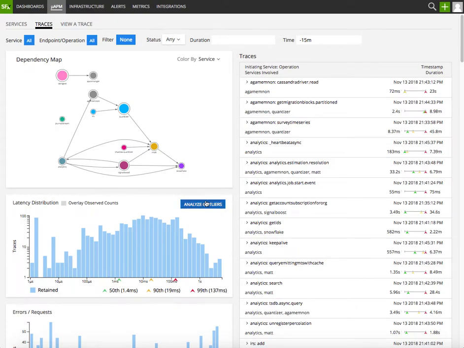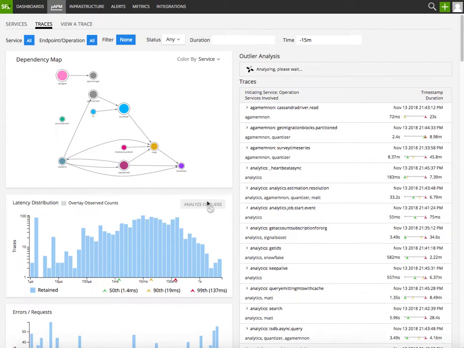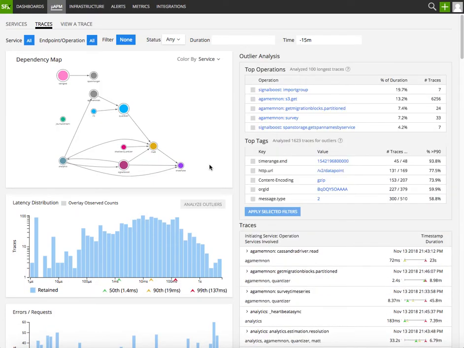To help with faster triaging of issues, you can use the Outlier Analyzer. The Outlier Analyzer uses data science to automatically identify trends and tell you the top operations and top key value pairs contributing to your slow traces.